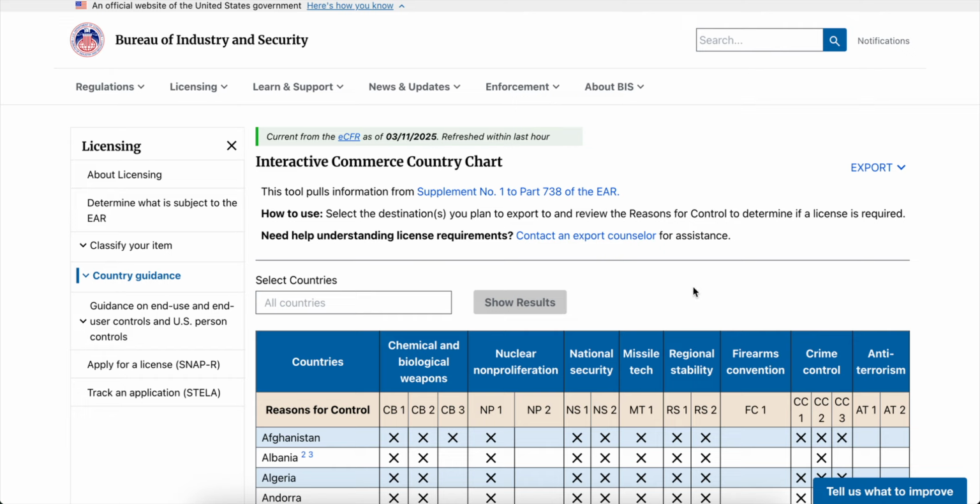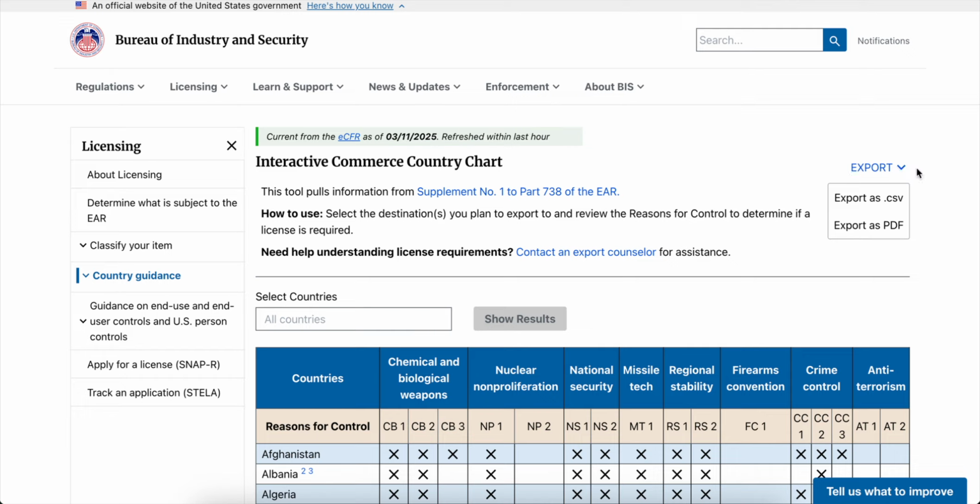If you prefer to view the Commerce Country Chart as an Excel or PDF, click on the Export button to download your preferred file type to your computer.